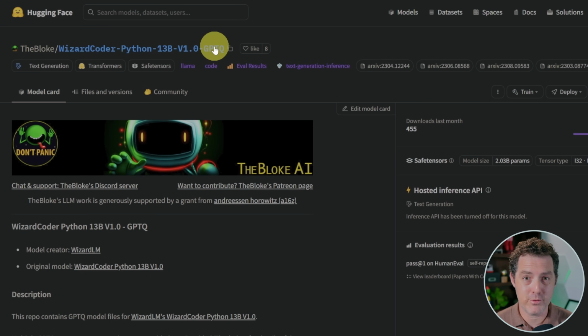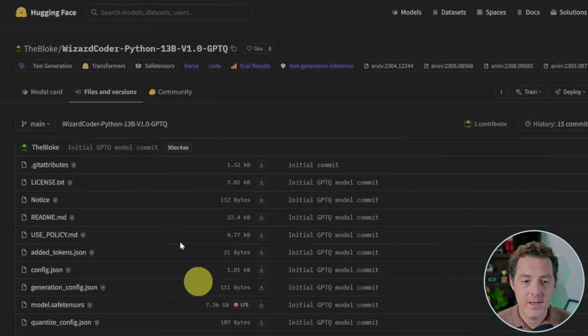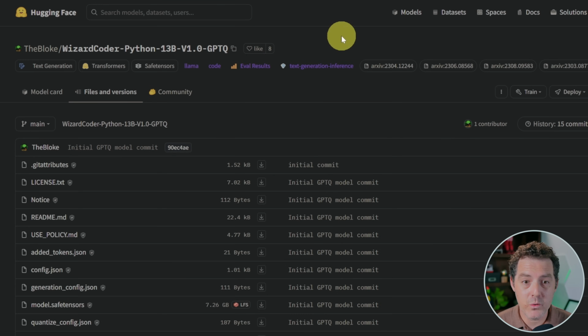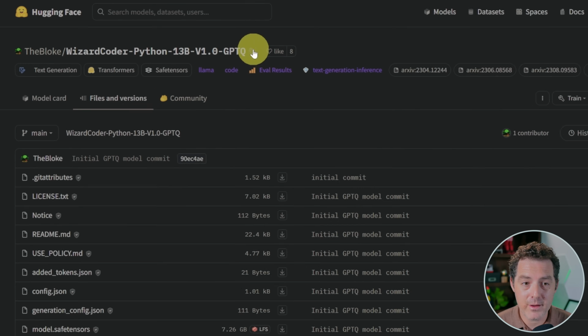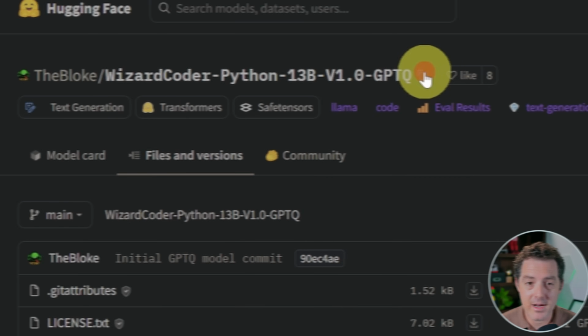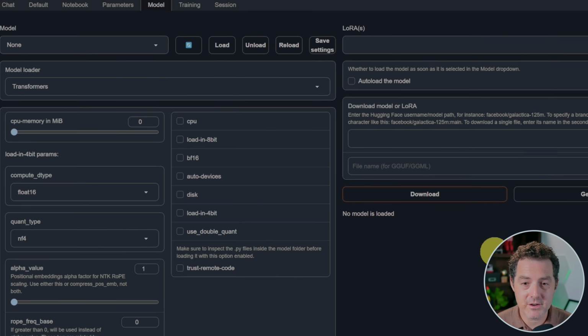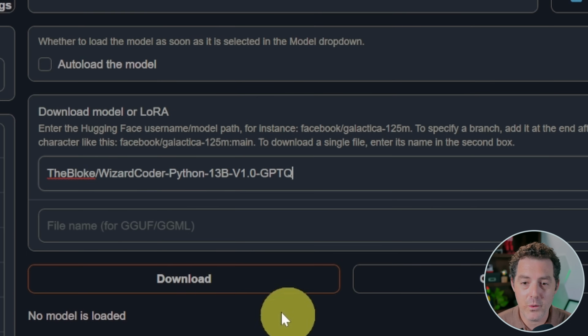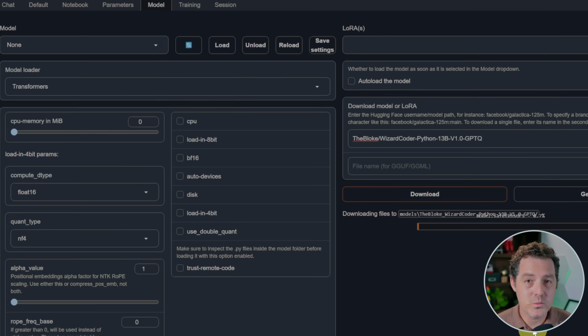Quantized just means compressed. It just allows it to run more quickly, and usually you don't lose a lot of quality. And if we click over to the Files and Versions tab, we can see that the model.safetensors file is about 7 gigabytes. And that's what we'll be downloading. So go ahead up here right next to the name, you're going to click copy. We're going to switch back to Text Generation WebUI, and in the first input box, we're going to paste in what we just copied and click download. And this will take a while. It's still 7 gigabytes. Okay, it's done.